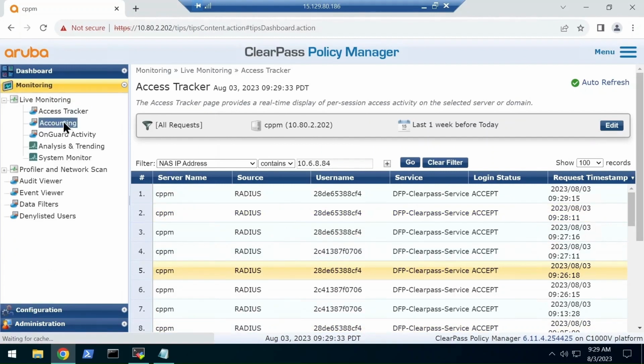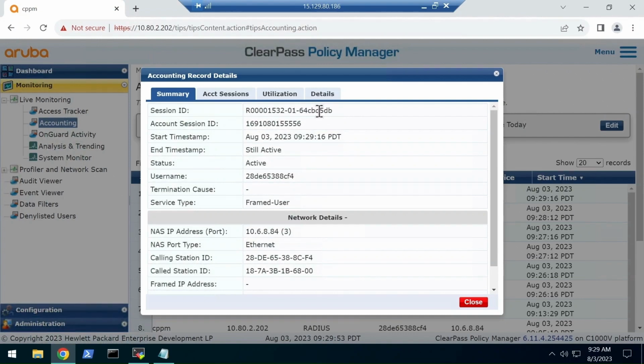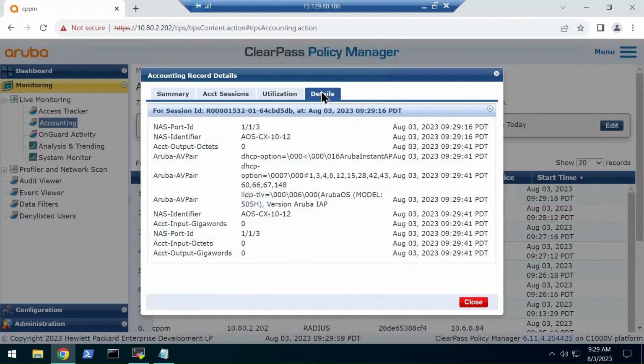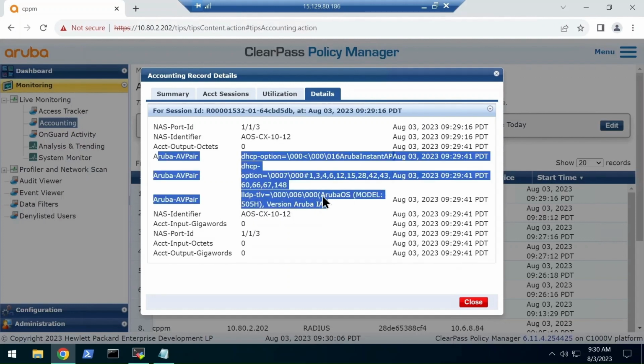So here are the accounting logs for the end clients. If you could open the accounting log, it will clearly show the DFP data received from the end client. In the details tab, it will show the DFP data. So what is the AV pair received from the switch? For the AP, we have received two AV pairs. One is the DHCP option and the other one is the LLDP data.